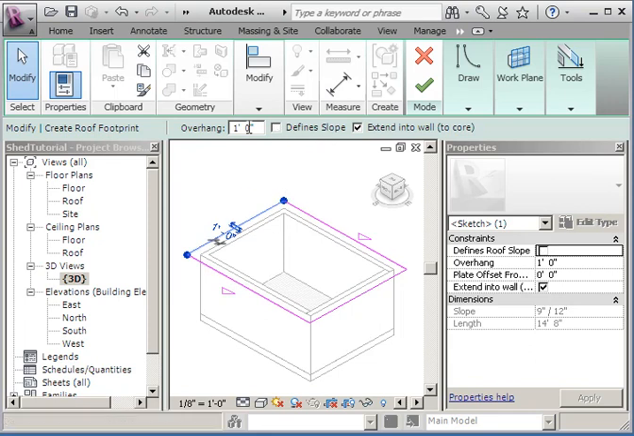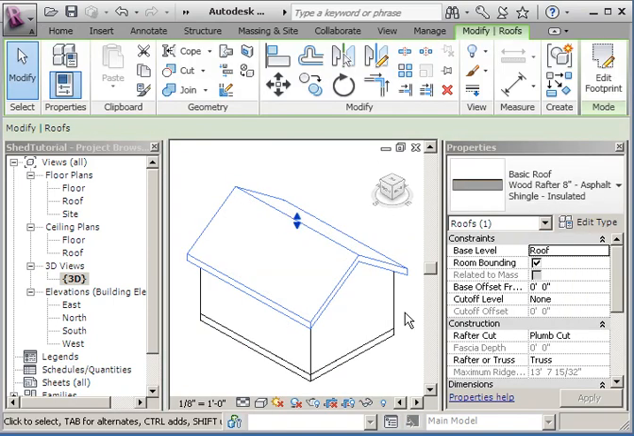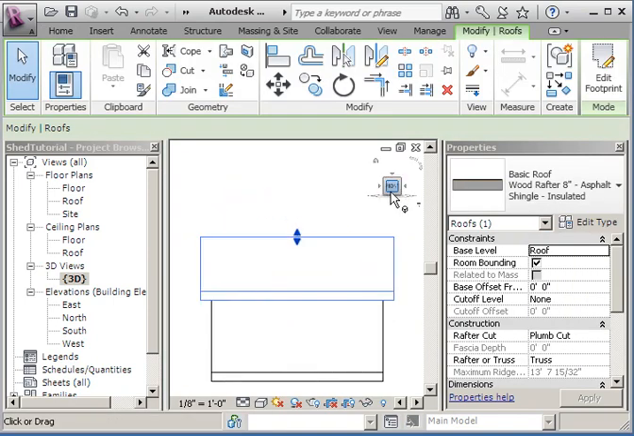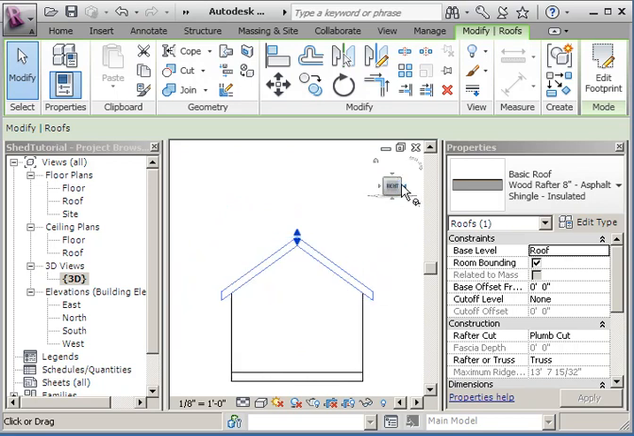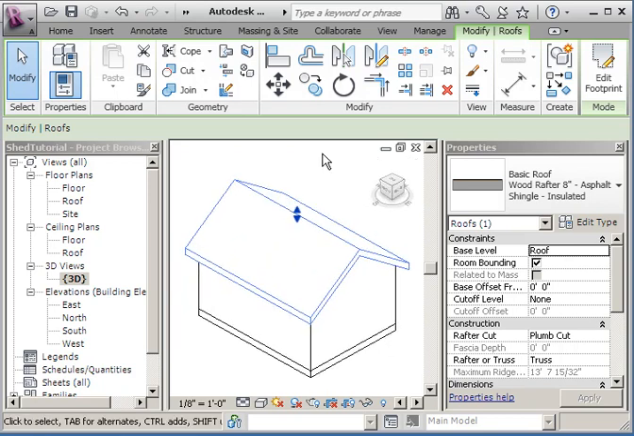I want to make sure every wall has a 1 foot overhang, so it overhangs all the way around, and extend into wall to core means that it's going to extend up into the crevice that the gable end makes. So now as I click check, I finish that process, and I click yes, it makes my overhang, and now I can see that the overhang is 1 foot anywhere I turn. Okay, so that's all about making the roof.